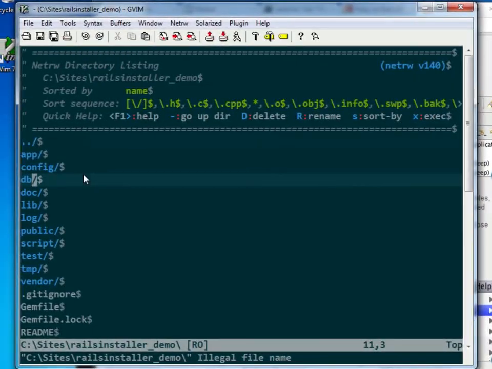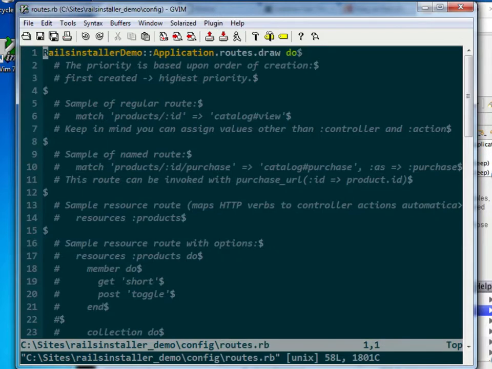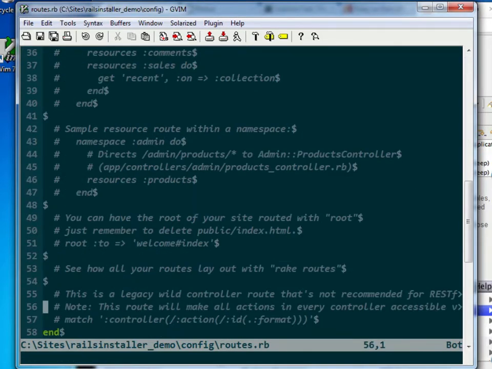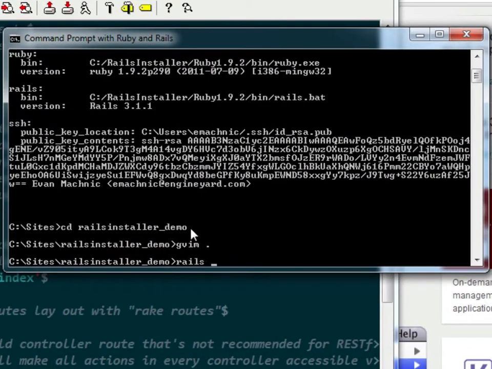Back to what we were working on, I'm going to create a new welcome page. Let's open up the routes file, and you can see all sorts of comments about routing. I'm going to set the root route to go to the welcome controller index action. In the app controllers directory, we only have the application controller, so I'll generate a new controller called welcome with an index action.